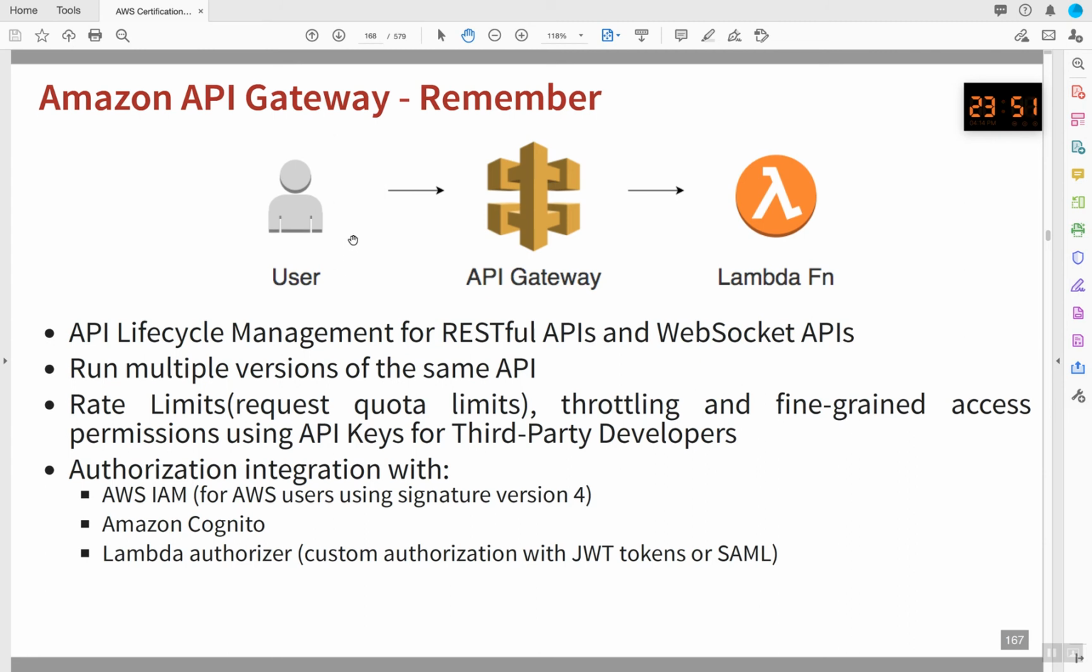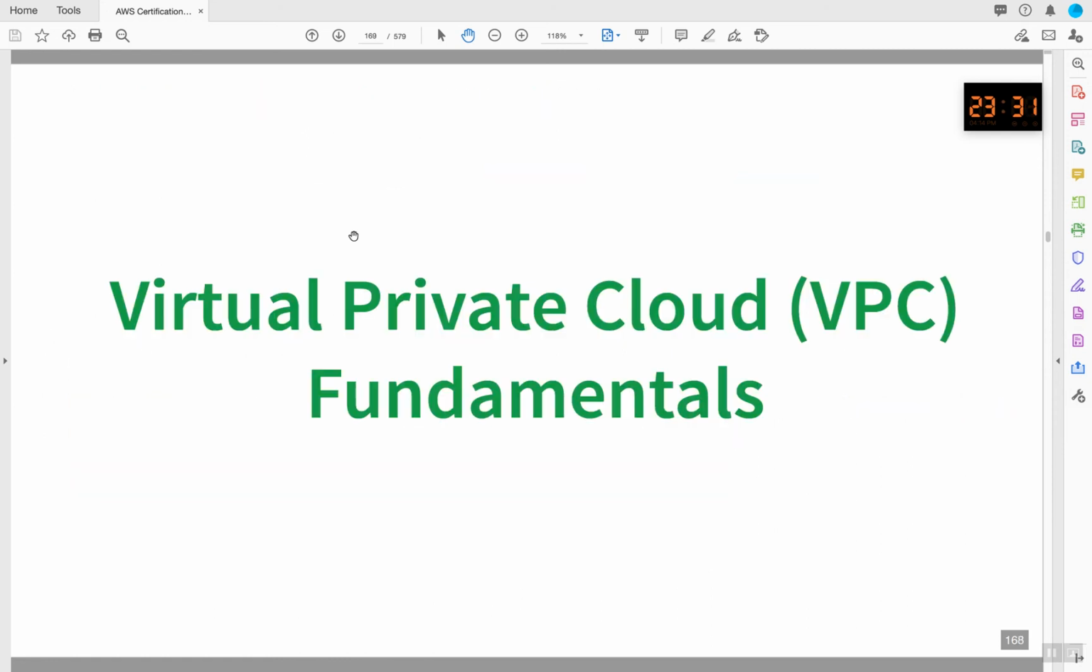API lifecycle management for RESTful APIs and WebSocket APIs. Run multiple versions of the same API. Rate limits, request quota limits, throttling, and fine-grained access. Provision using API keys for third-party developers. Authorization integration with AWS IAM for AWS users using Signature Version 4. Amazon Cognito, Lambda authorizer, custom authorization with JWT tokens or SAML.